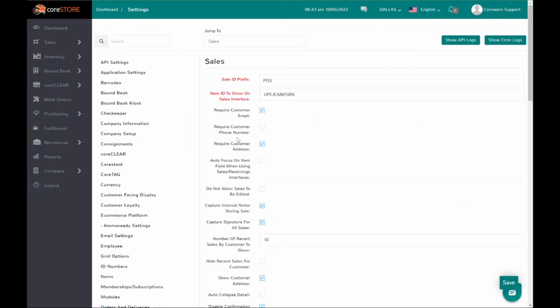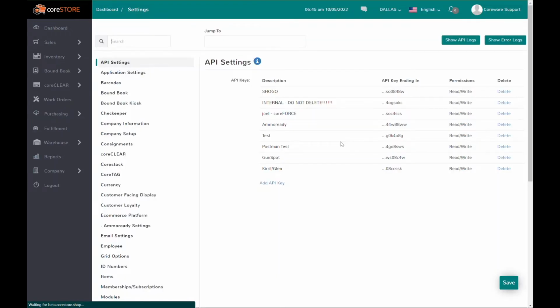And whenever you make a change, don't forget, you just want to hit the save button. So if I want to automatically focus my cursor so that every time I scan an item, it goes right back and stays in the item field, I can just check that box, hit save, and it saves my settings. Now these settings are affecting the entire coreSTORE. And what I mean by that is if you have multiple locations set up, when you change a setting, it's changed for the entire coreSTORE.